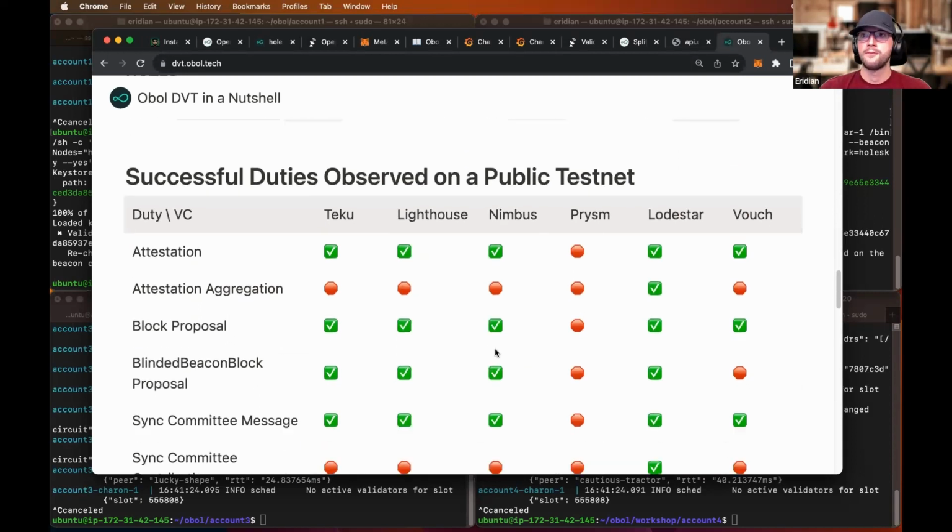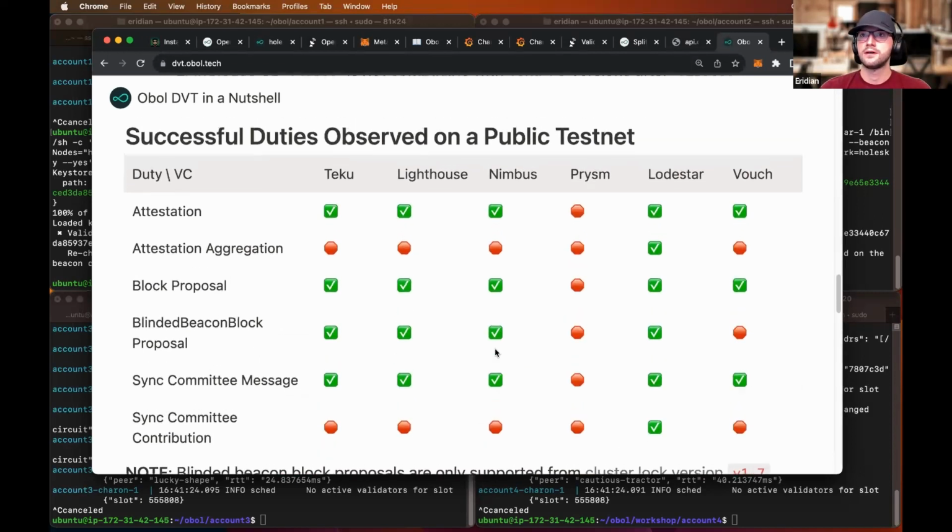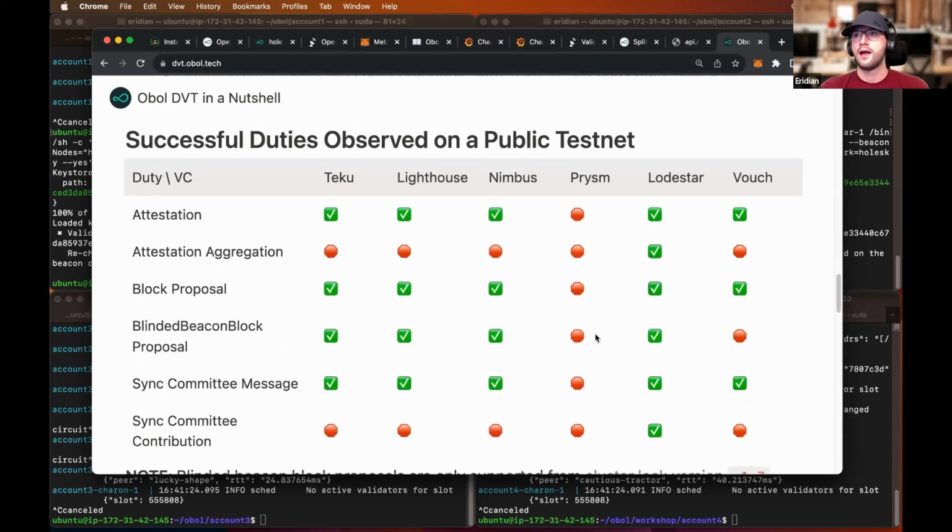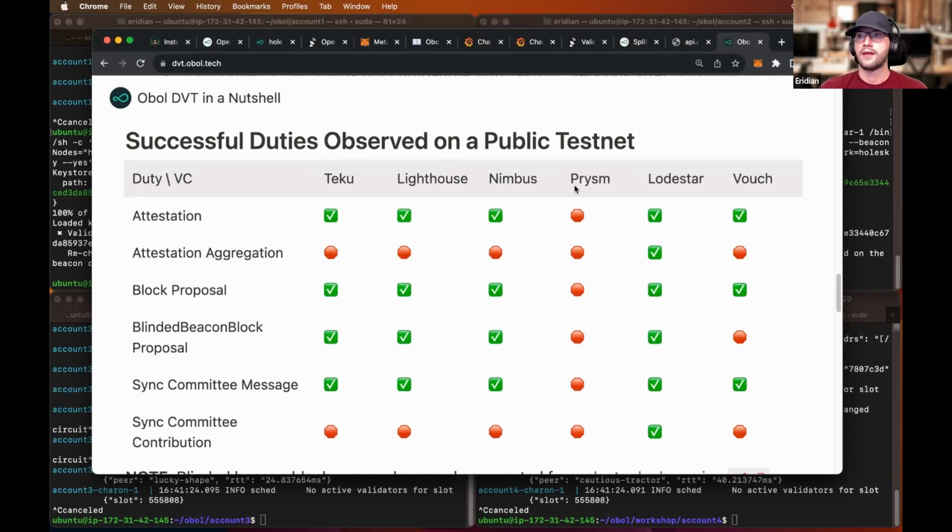And if we scroll down, we can also see successful duties observed on testnet. And this tells you the different duties. You've got attestation, aggregation, block proposal, blinded beacon block proposal, sync committee, and sync committee contribution. And the reason we were using Lodestar is because it has a green tick on all of them. So you can use other clients, it's just they might not be able to perform all the duties. So that's why we're using Lodestar.